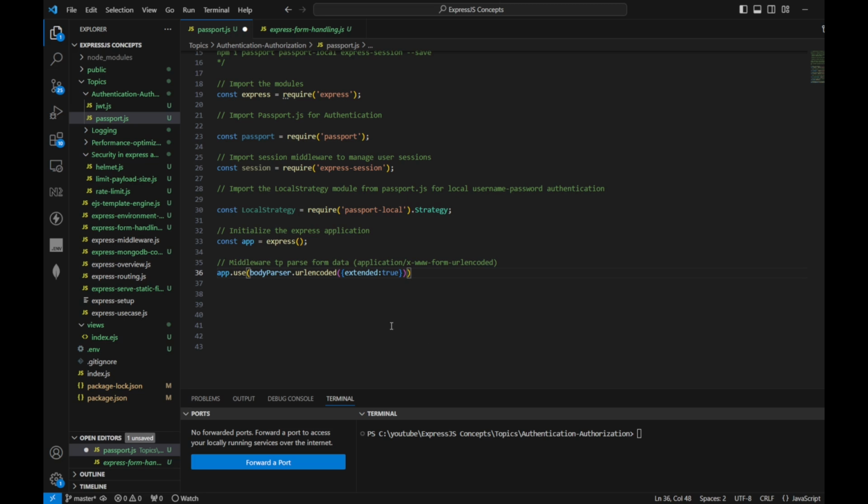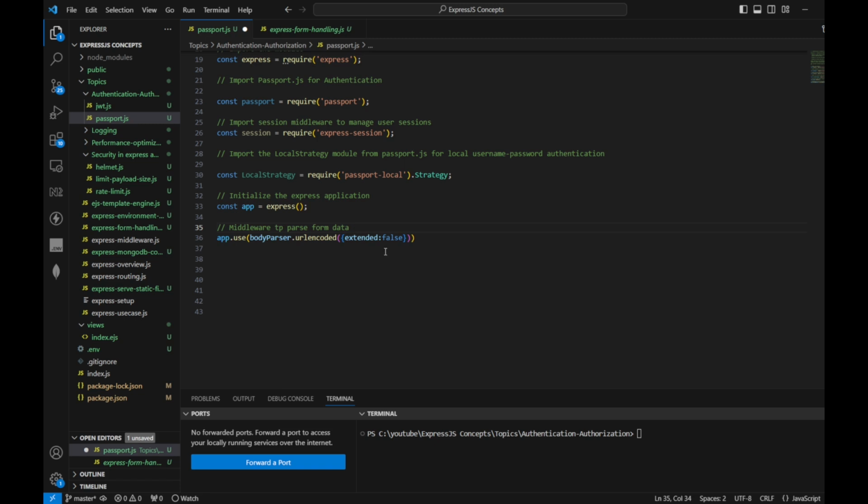Middleware app.use, extended. For now we can make it false. Okay, so now what we need to do? We need to configure the session middleware for session management. We have imported the session middleware, so now we need to use it. We need to configure it.